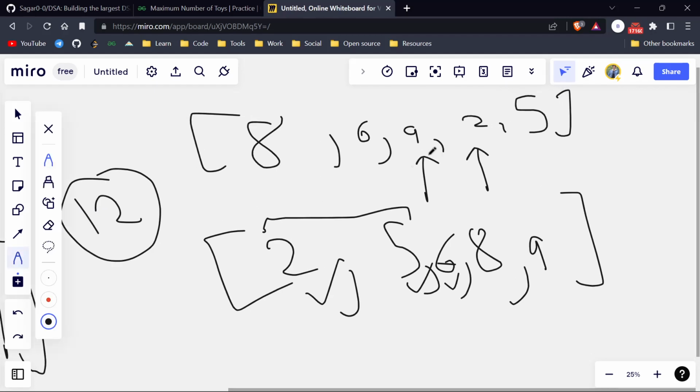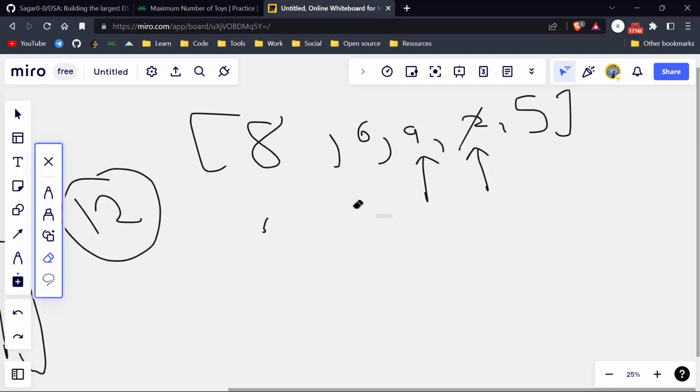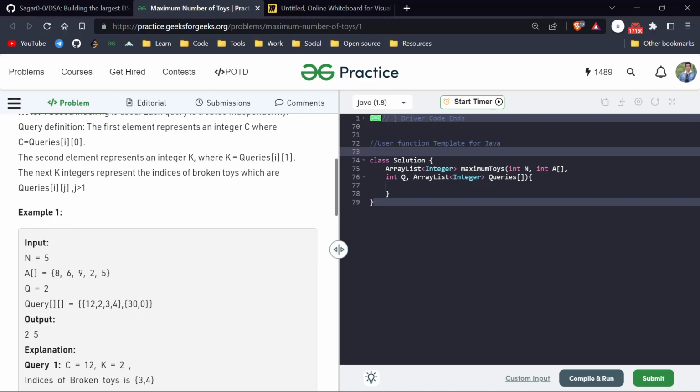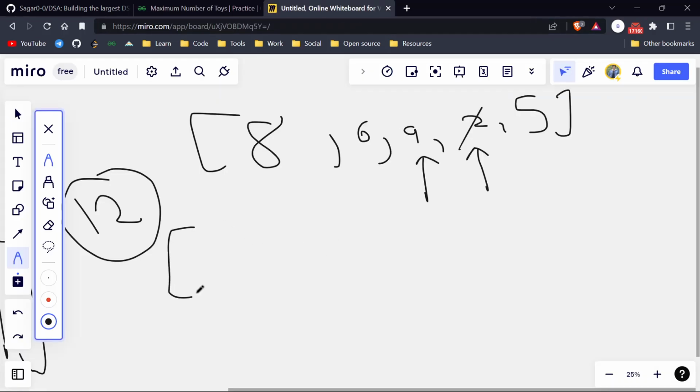We cannot buy these two because we know this toy is broken, so we also have to store the index of this. So we will also store the index with these values. We will create a pair class, a data class that stores this integer value along with the index. So I will create a class here, and I will show you. First, I will do the sorting.